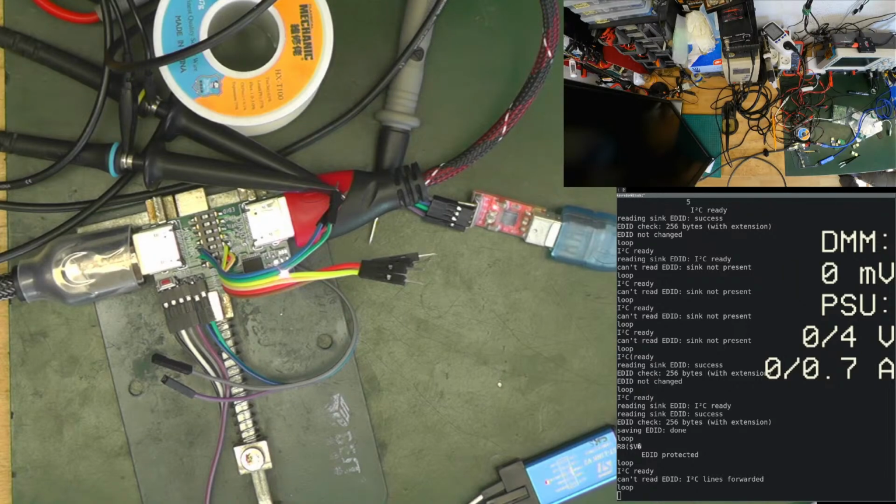Let me get the code. EDID protected. Actually, the EDID should be detected as protected. Why didn't you detect it as protected? Enable pull up. It's too slow. The pull up is 40K, I need to wait a tiny bit for it to pull up.